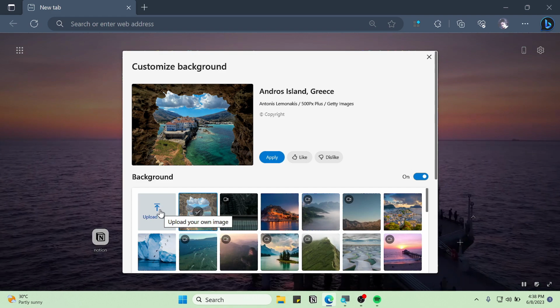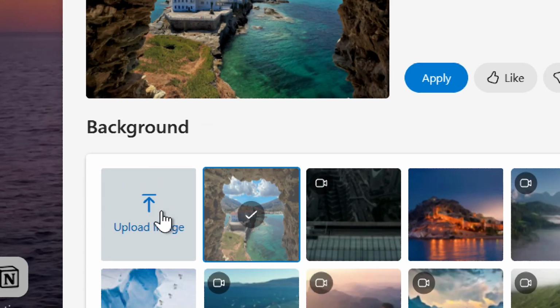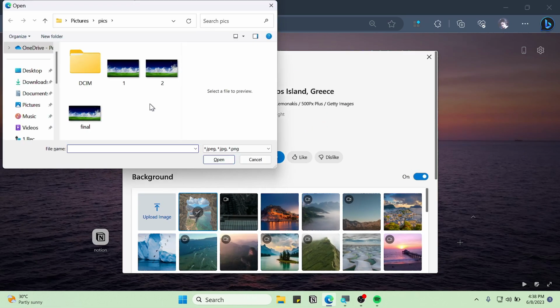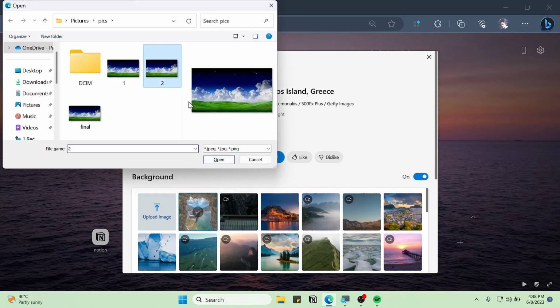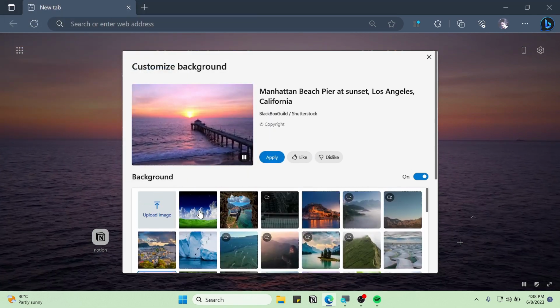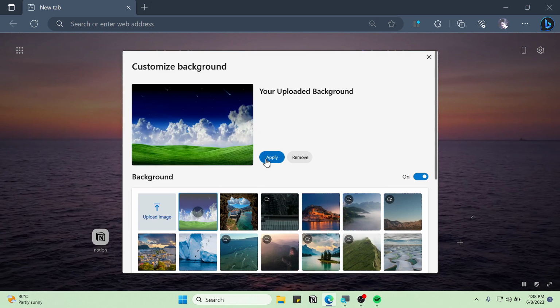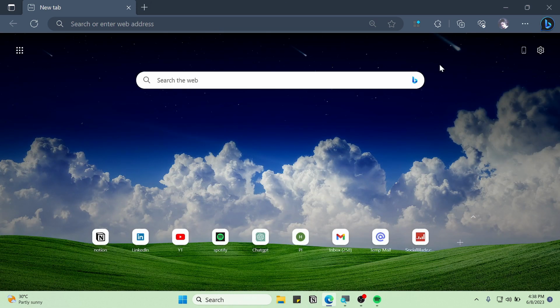And also, if you wanted to upload a custom photo, you can click on upload image. All right, so I'm going to upload the image, I'm going to choose this one and click on open. As soon as you upload it, it should show you your background over here, and then click on apply. And well, there you go guys, it's that simple to apply a background.